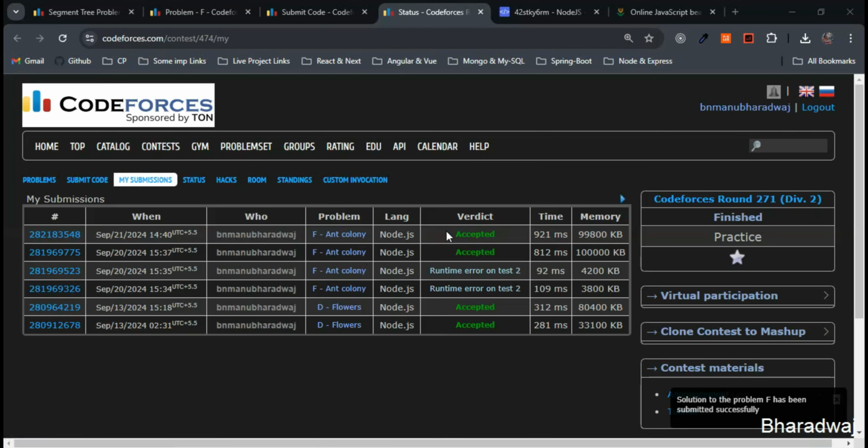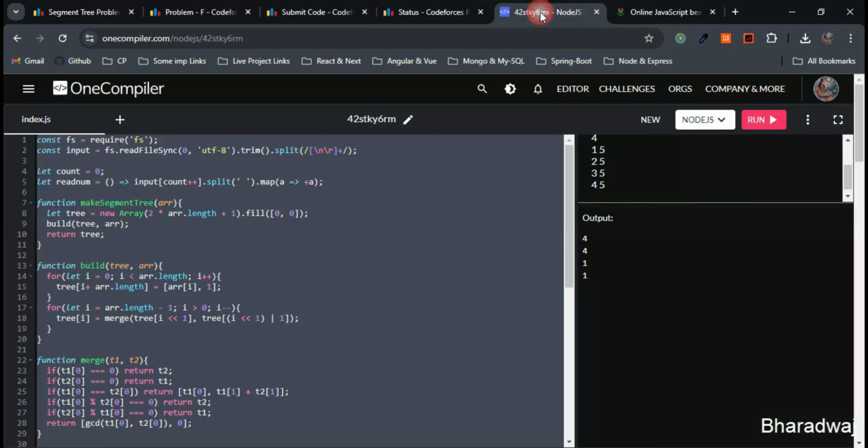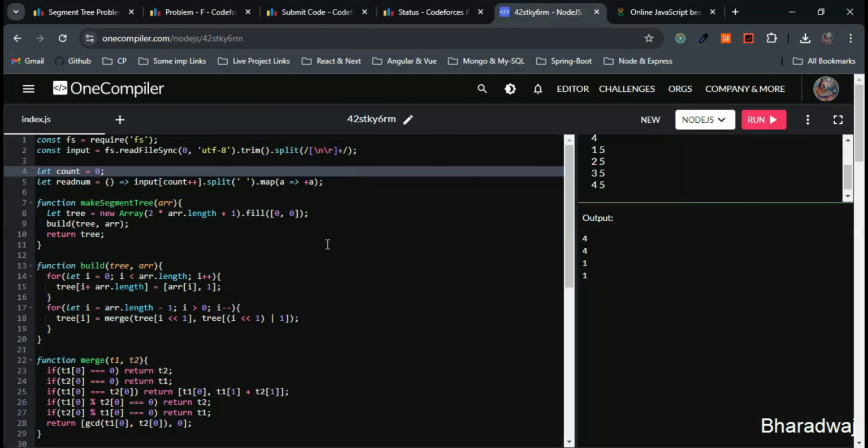So here you can clearly see the code got accepted here, right? This one and Colony. So the code got accepted. So this code works absolutely correct.